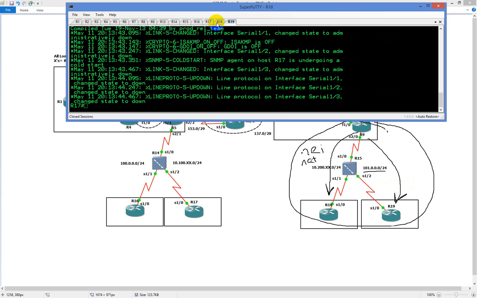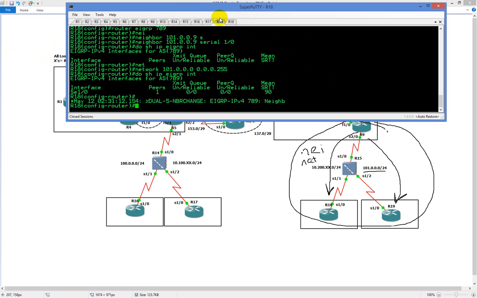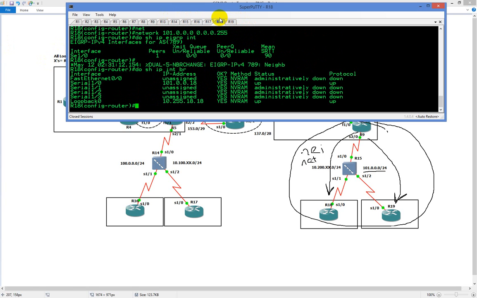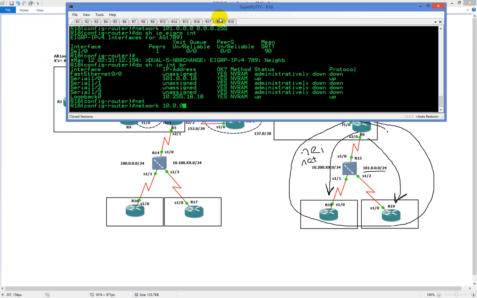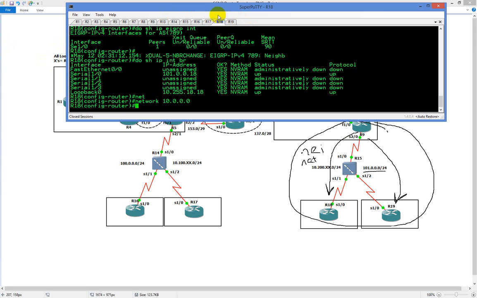Let's go to 18. Oh, not what I wanted to do. And let's go to 18 and type... I did it again. 18. We're going to type in do show IP interface brief. So I have a 10 network in there, right? I'm going to type in network of 10. I'm just going to type that in. It's going to advertise it now.